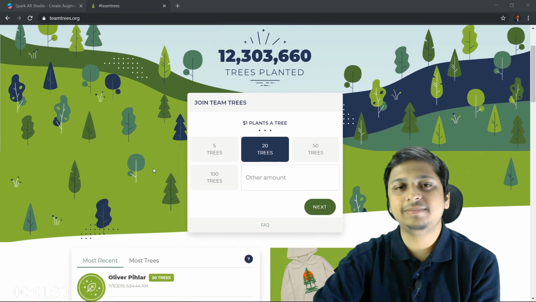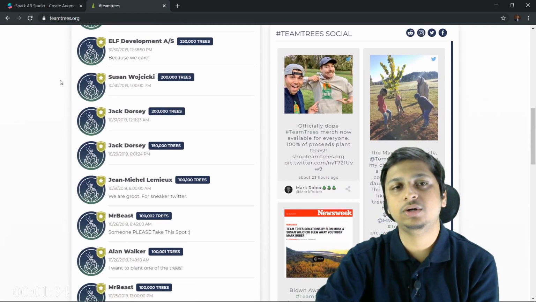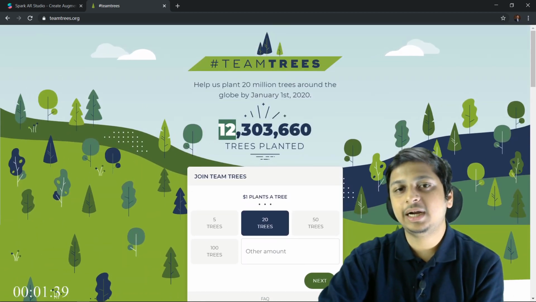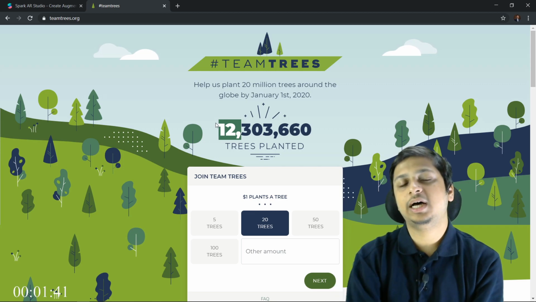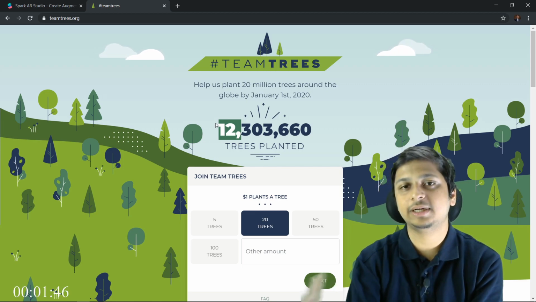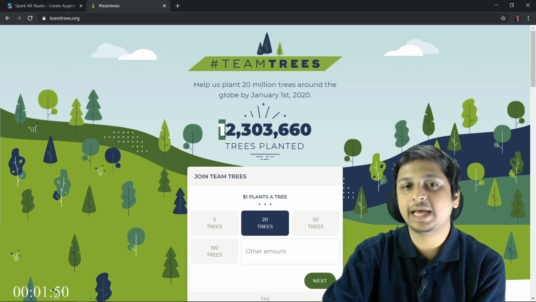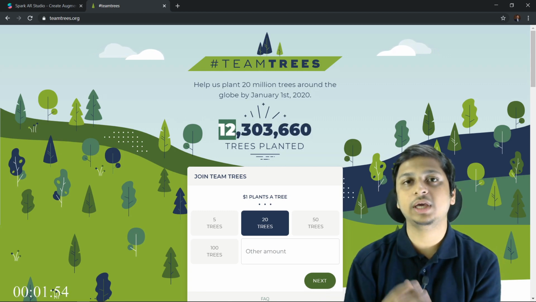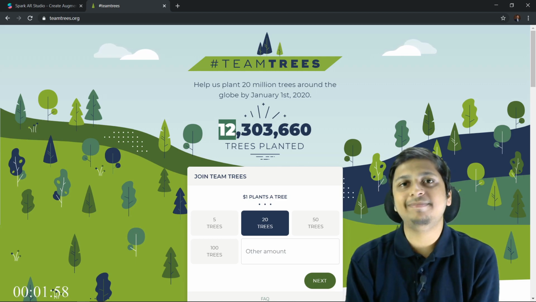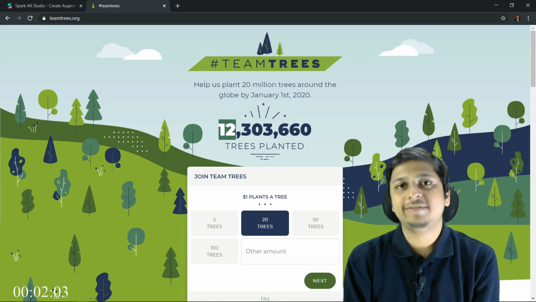There are some really important people who have contributed onto the leaderboard of Team Trees. As of today, approximately 12 million trees have been pledged to be planted within the next few months, which is a very good number. Looking at 12 million, it is more than 50% of what they had pledged to plant. So this is a pretty good thing which is going on.